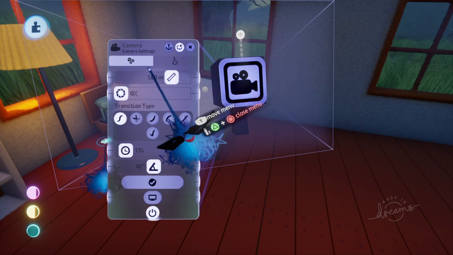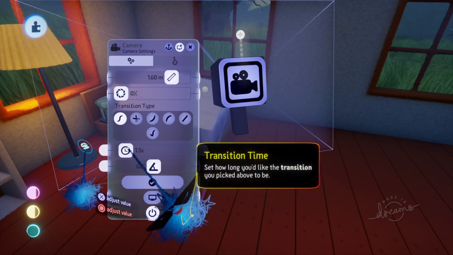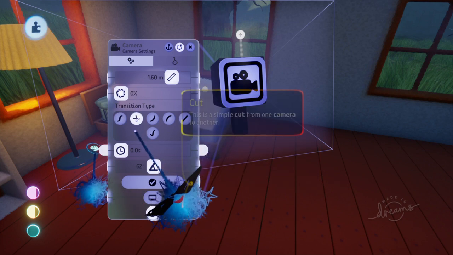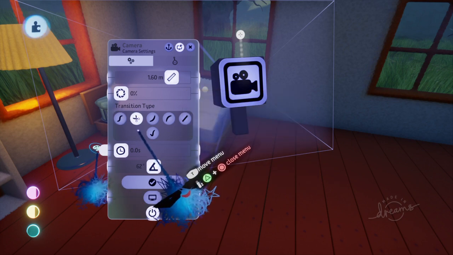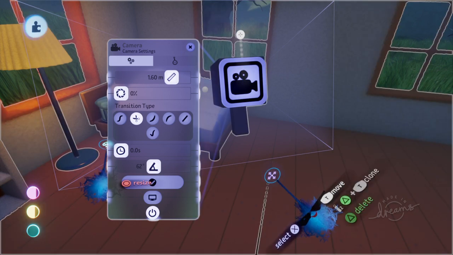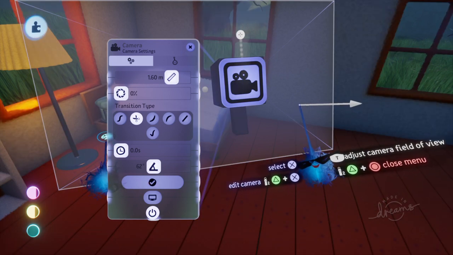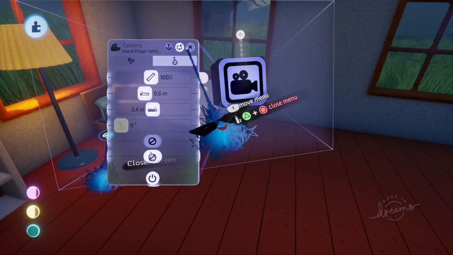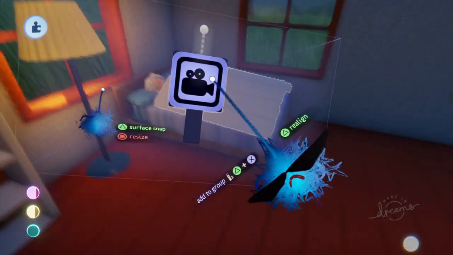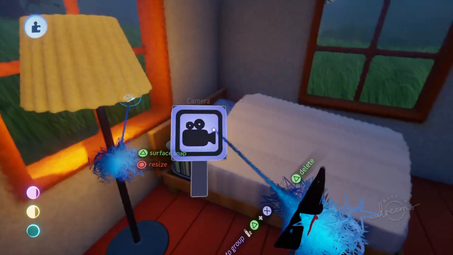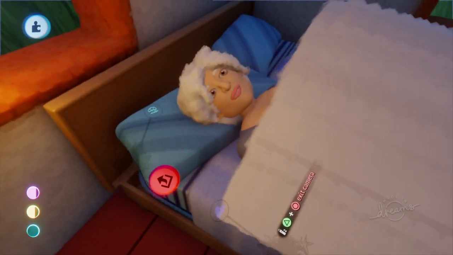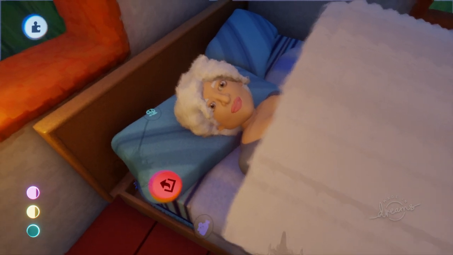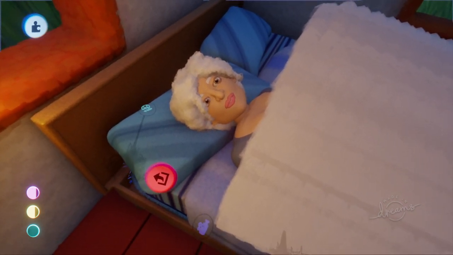For this intro we're going to have no transition time for the cameras, and they'll all be a straight cut because I don't want to be moving around from camera to camera. I want it to cut straight to the next thing that it's going to show. I think that's good. Let's go ahead and position this camera. This camera will be showing the wife in bed. This is her deathbed. She's going to pass away in the storyline right at the beginning.